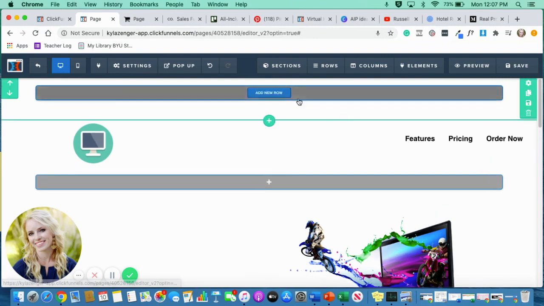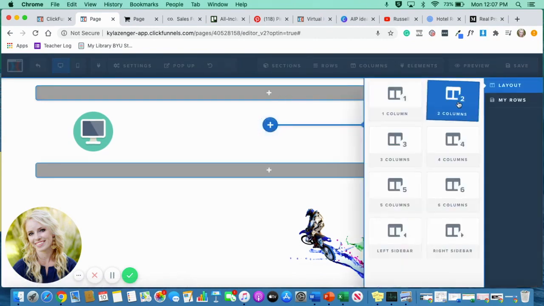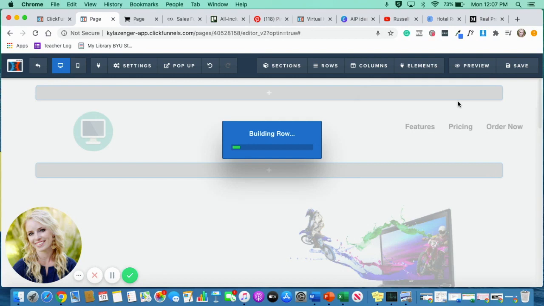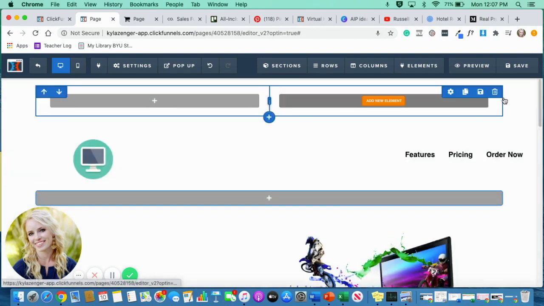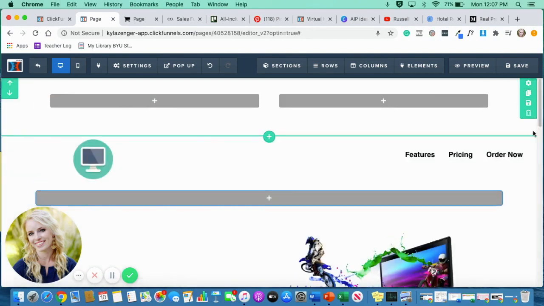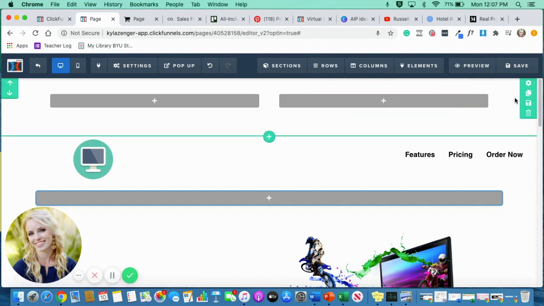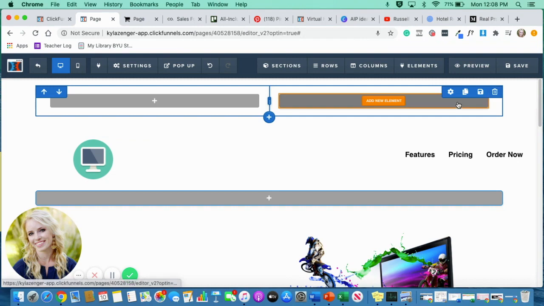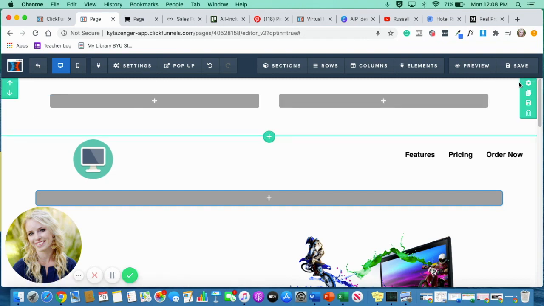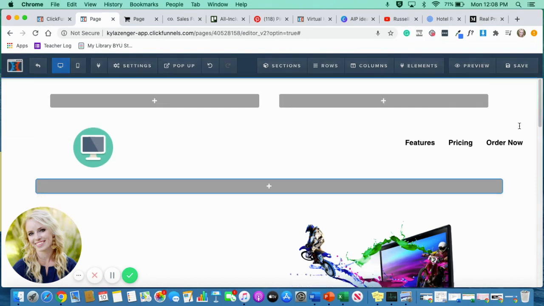So what we're going to do is click on add new row, and then I'm going to select two columns. Now you can see by default, once it builds the row in ClickFunnels, the section is the full width of the page, but the row is not. And so we want that row to stretch out as far as possible to the edge of the page. So to do that, we're going to go into the section, which is the turquoise green. The row is the dark blue. We're going to click on settings.